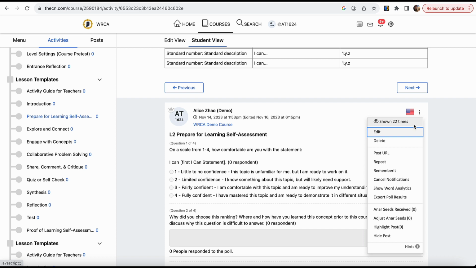Remember, from the three-dot icon, you can go back and edit a poll anytime. There are other management options. For example, you may export poll results into a CSV file.